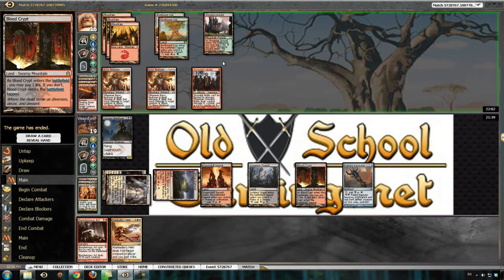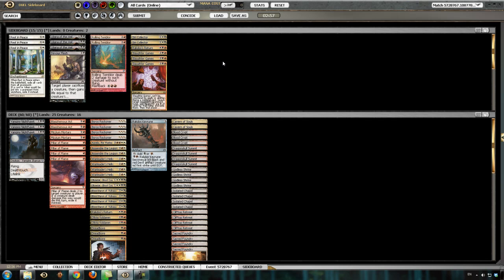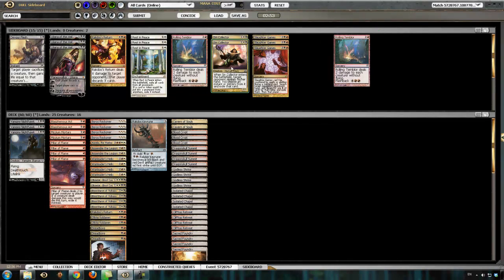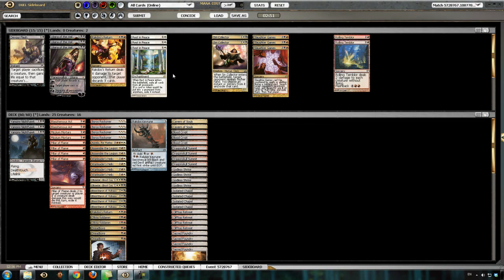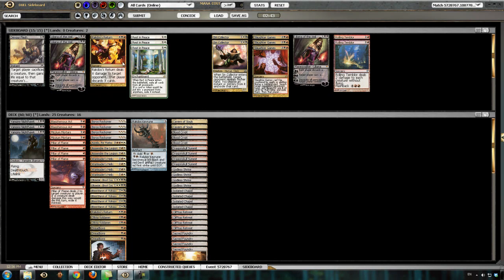And our opponent concedes. So we did manage to stabilize that game. Our match is going to look a lot better post-board. I think that this deck has been very tuned towards dealing with aggro decks, so I like our chances post-board.